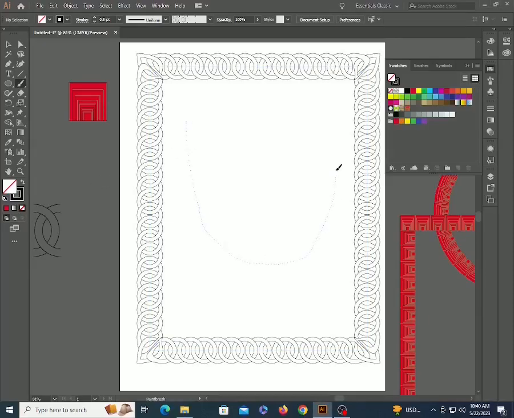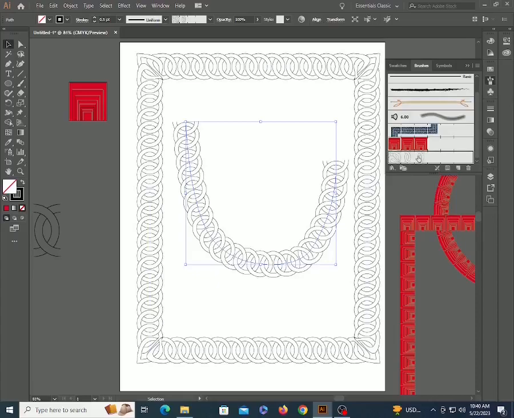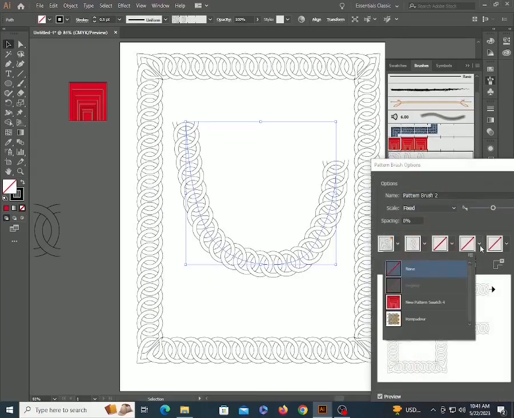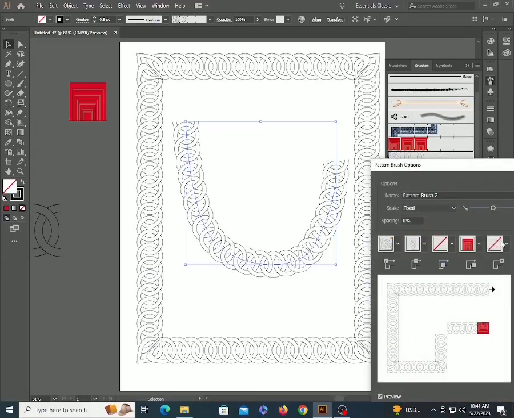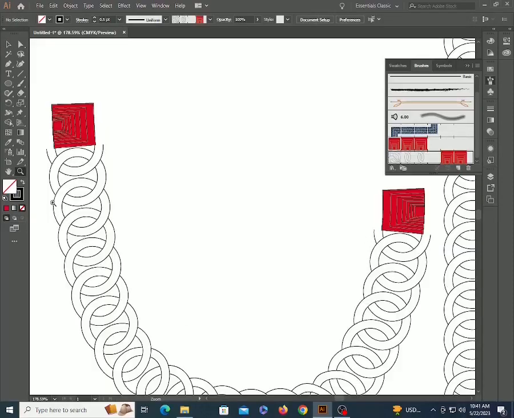Let's create an open path. Now apply it. See, it works. That's all for paintbrush.